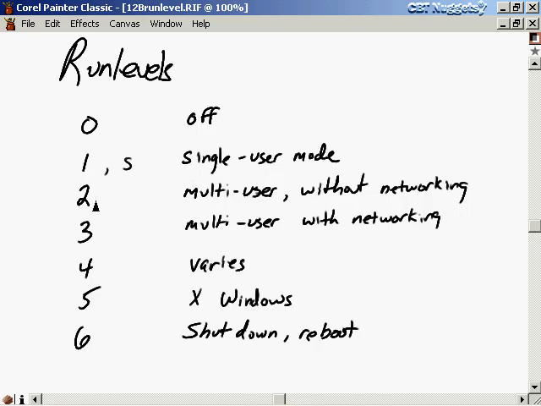Run level 2 would be a multi-user mode. It would have all the functionality out there except for networking. Run level 3 would have multi-user mode with networking. It's sort of one step up. Run level 4 varies from vendor to vendor. What exactly is running at run level 4? You can check out your system and see what's there. Run level 5 has all the functionality with the X Windows environment. And then run level 6 causes an automatic shutdown and a reboot.